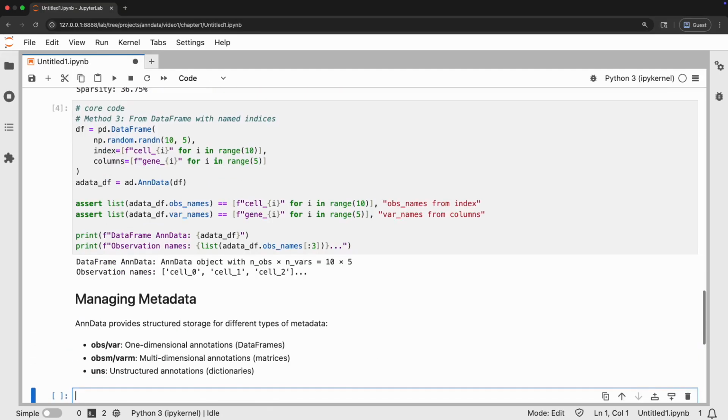Now let's explore how to manage metadata in Anndata. Anndata provides structured storage for different types of metadata. We have obs and var for one-dimensional annotations stored as data frames, obsm and varm for multi-dimensional annotations like matrices, and uns for unstructured annotations stored as dictionaries.